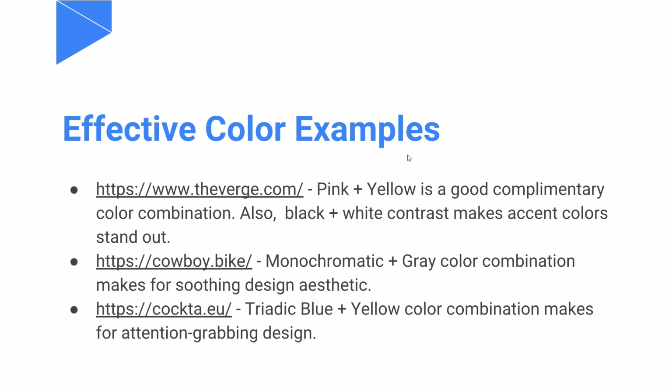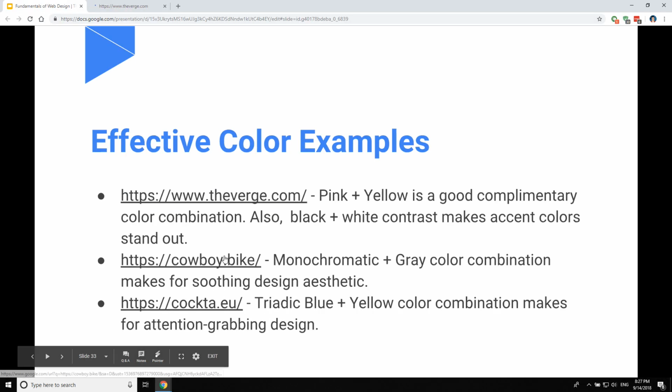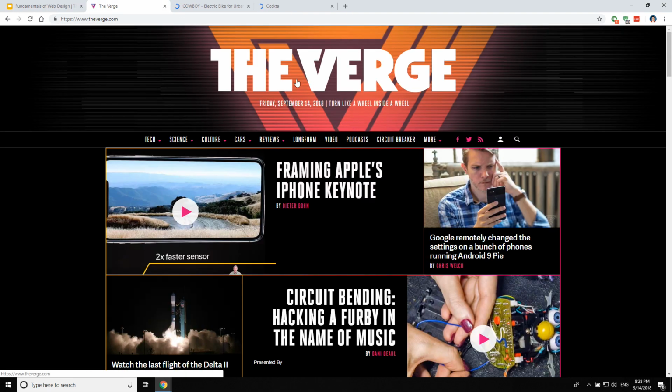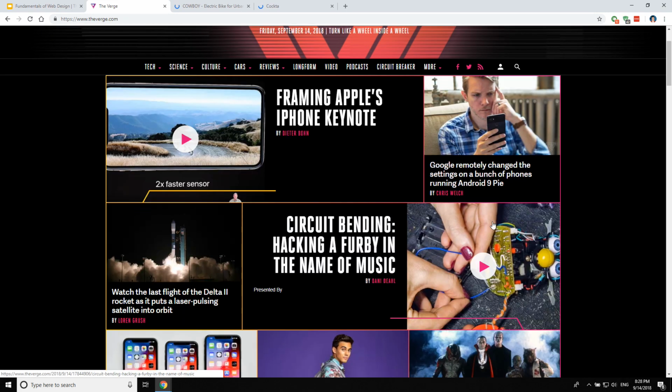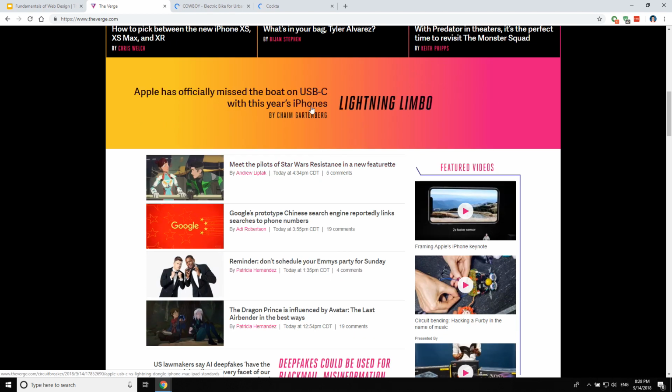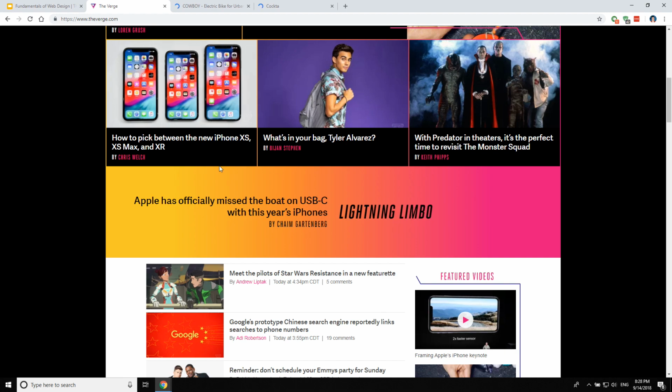Now, there are a few effective color examples that I'd like to go over. The first one is The Verge. It's a very cool site I really enjoy visiting. Then also to open in the background, I'm opening cowboy.bike and cocta.eu. So The Verge has a very good pink plus yellow complementary color combination. Notice how there's a pink plus yellow hue border box around the content, which is quite good. Then they use black to contrast against that, which makes for a high impact layout.